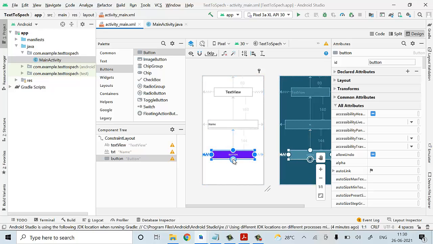It is already placed for the sides. Now I'll place it to the downside. That's it. Now here I'll take two string values. Here I'll place the title as text to speech. Here I'll make the button text as click here text to speech. Now that's it. So now what I'll do here, I'll go for strings.